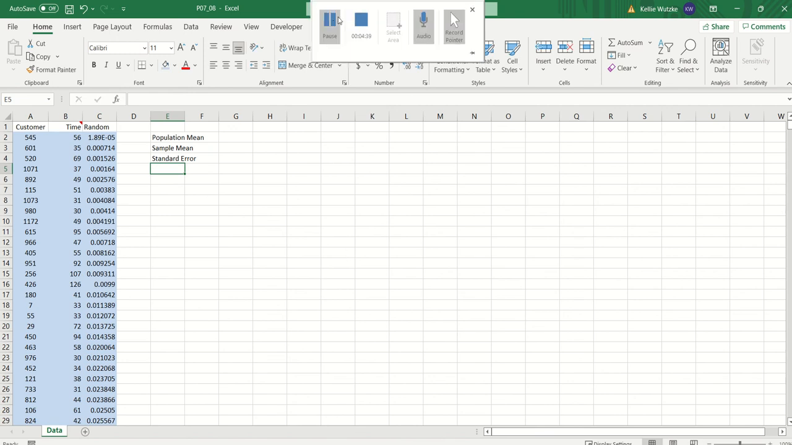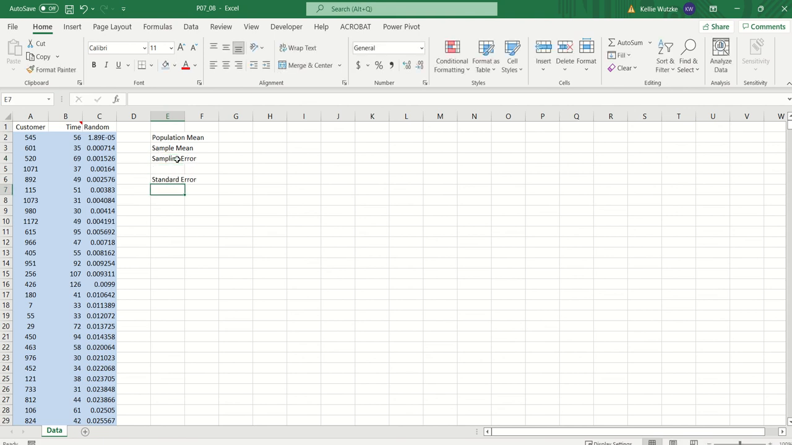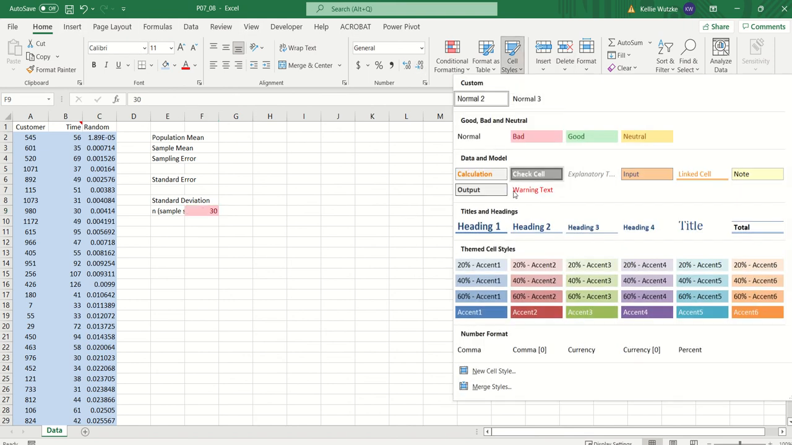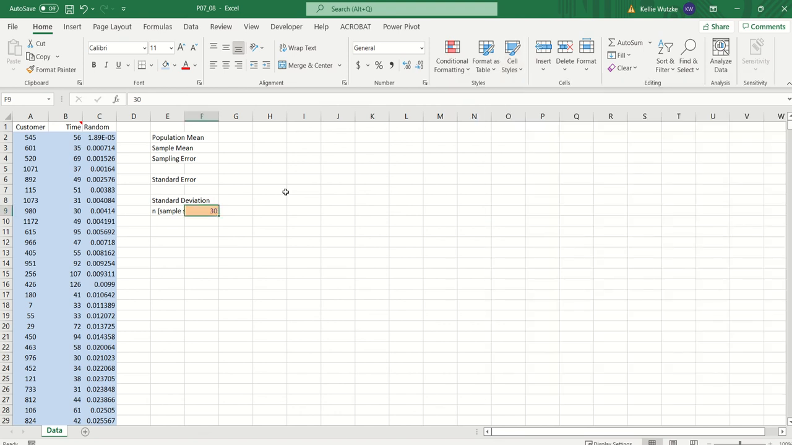Let me double check the homework. Okay, I need the sampling error, and then I'm also going to need the standard error. If you look in the book, it will give you these formulas, but in order to calculate the standard error, if you check the formula, we know we're going to need the standard deviation, and we're going to need to know n, which is our sample size, which is an input. So if I were practicing good spreadsheet modeling, I might format this cell to show that it's an input.